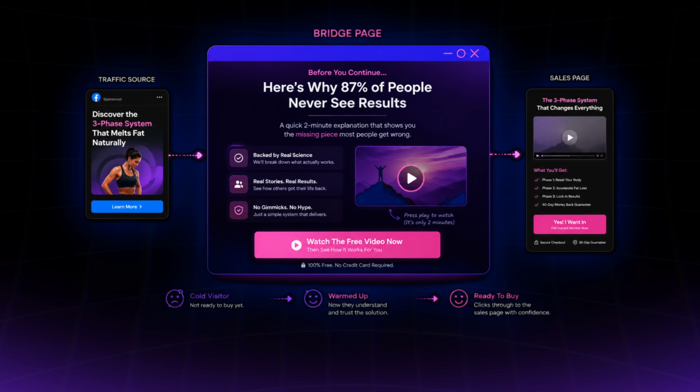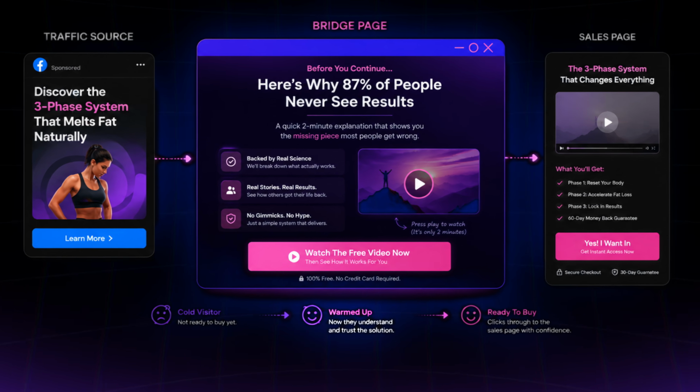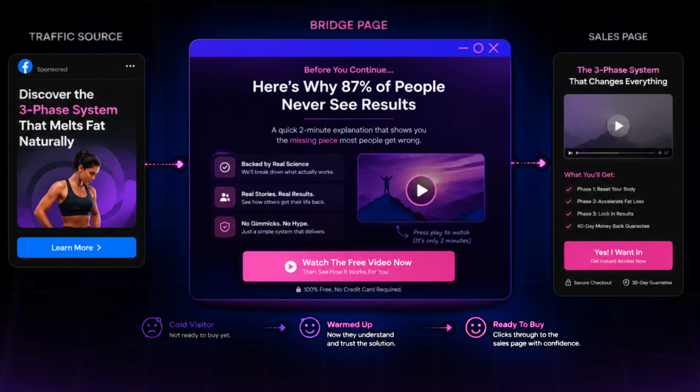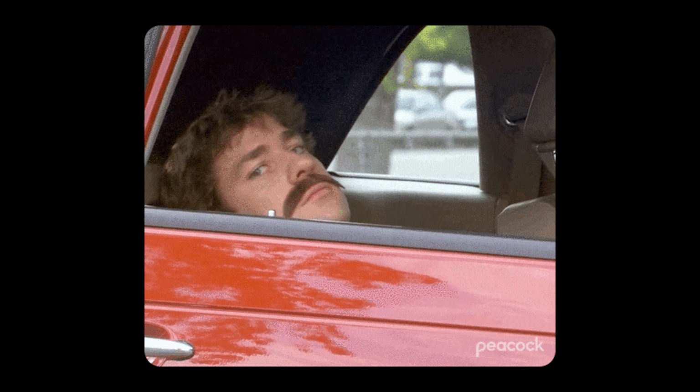So the bridge page is a brief stop between your traffic source and the sales page, and its job is simple: warm people up so they take the next step, buying the product. Because here's the thing, different offers need different bridge pages. If you use the right type of bridge page, the transition feels smooth and you'll get conversions. If you use the wrong one, people will bounce before they ever even see the offer. So let's break down the 4 main types of bridge pages now.